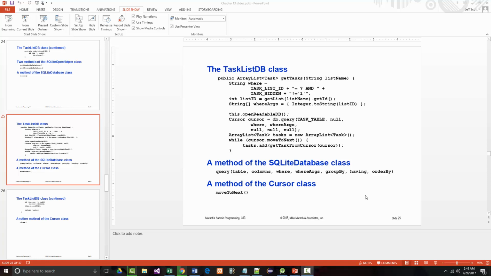The first method here that you can see is named getTasks. It retrieves multiple tasks from the table. The declaration indicates that the method accepts the name of a list as a parameter, and it returns an array of task objects. Within this method, first we define a string that specifies the rows to retrieve that are right here. The question mark that you see in here is a placeholder. It identifies a parameter that can be supplied at runtime.